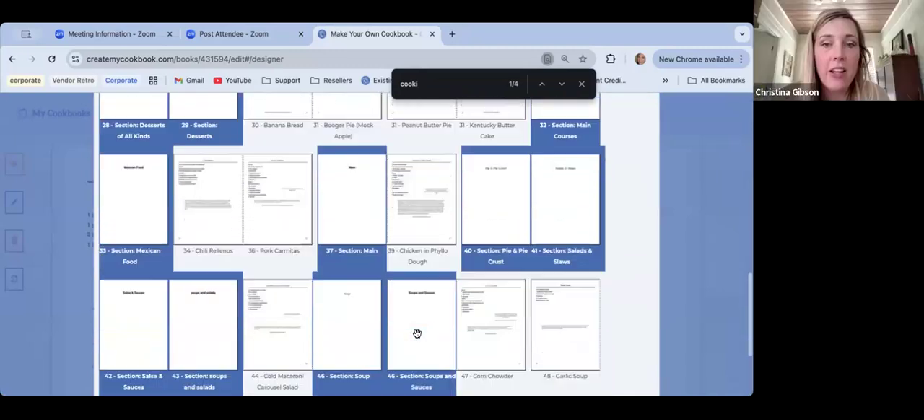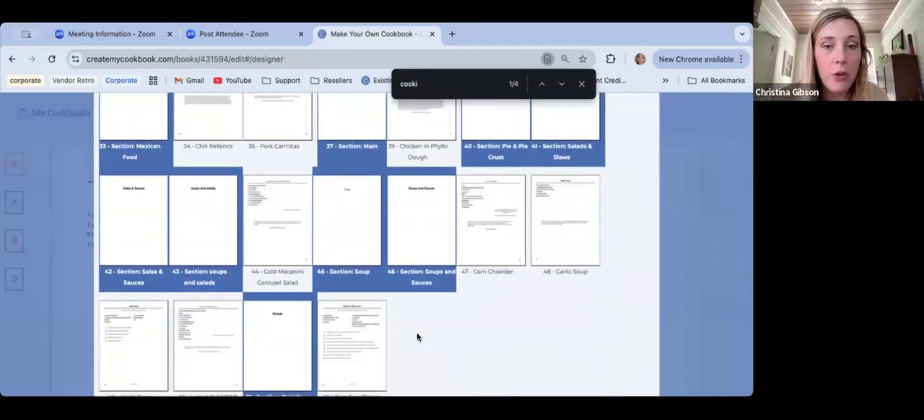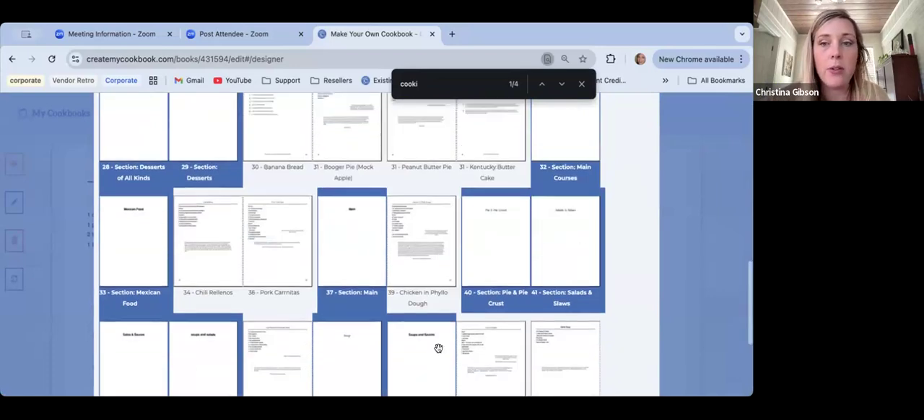And so I like to do that at the beginning just to make sure that I have everything in a nice order that I want. Like I'm noticing here you have soup and then you have soups and sauces. So you might want to go in and edit those.